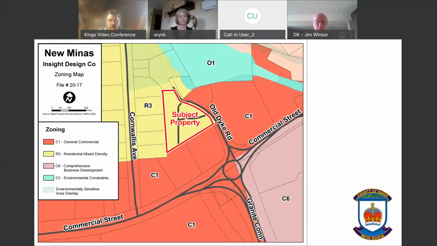There is a series of properties that are zoned C6, the Comprehensive Business Development District, with frontage along Commercial and Granite Connector, kind of kitty corner from the subject property. This is a zone that permits comprehensively planned commercial uses by a development agreement. You'll note that those are the properties that have a Lawton's and the Home Depot, again, leading from the roundabout at Commercial Street up along Granite Connector to Highway 101.